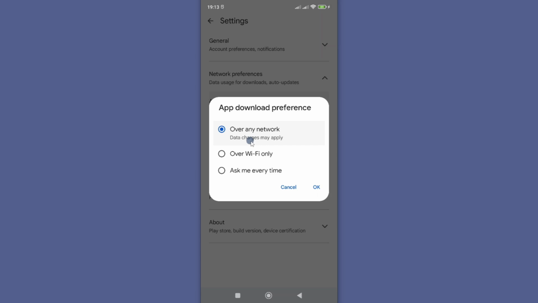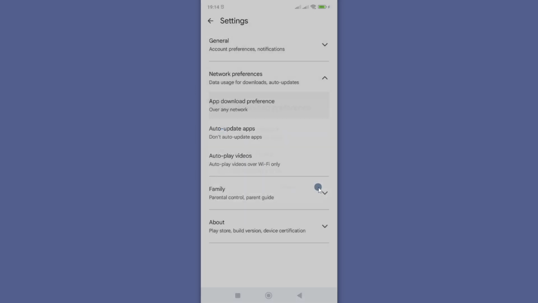This means that you can download and install apps from Play Store using any network that you are connected on. So go ahead and tap on OK and go ahead to try and now install your Spotify app.